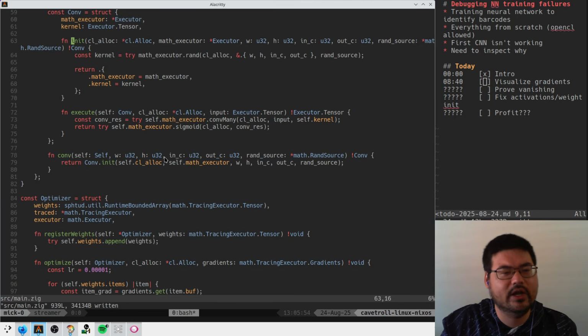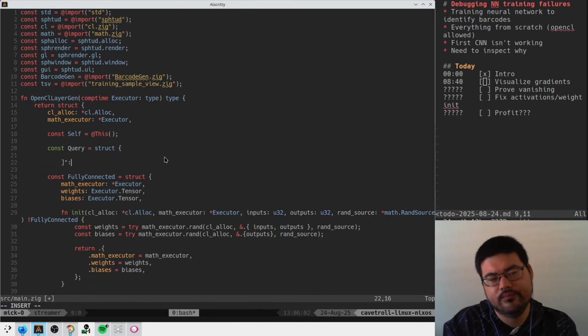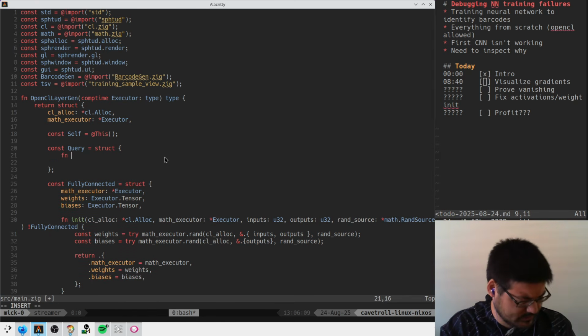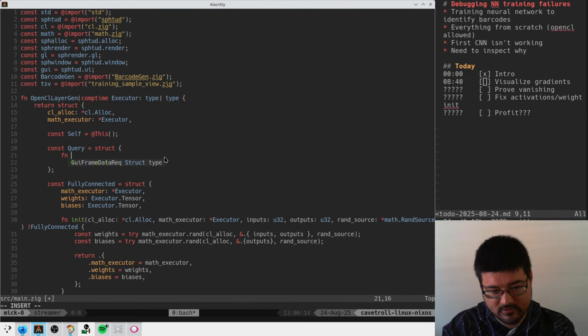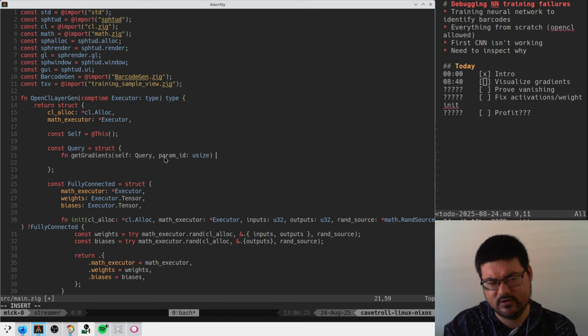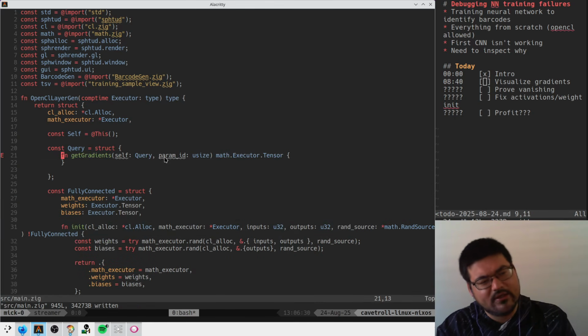So this convolutional layer needs a query type. I don't really know where this is going, but here feels like it's okay. And this thing is going to have a function on it that's get gradients. It takes itself as the query object, and then the param ID as a usize. And it returns a math executed tensor. Yes, okay. That seems pretty good.